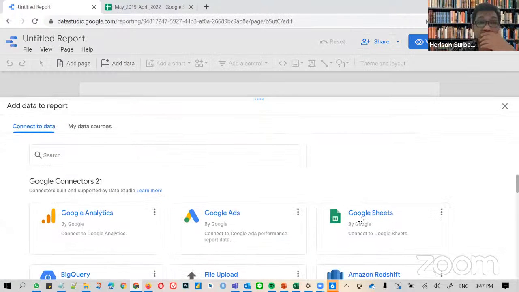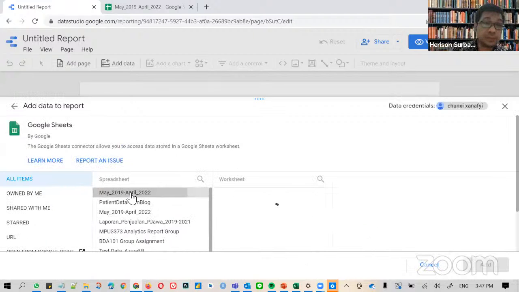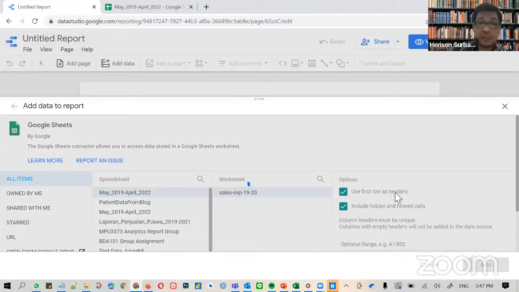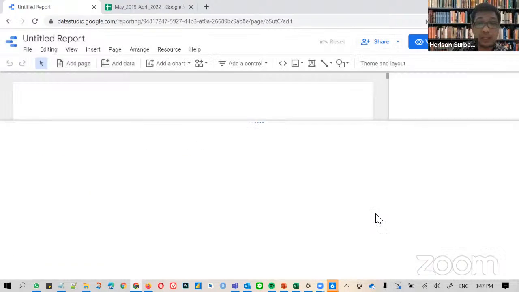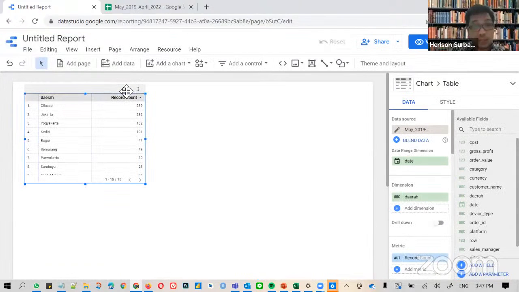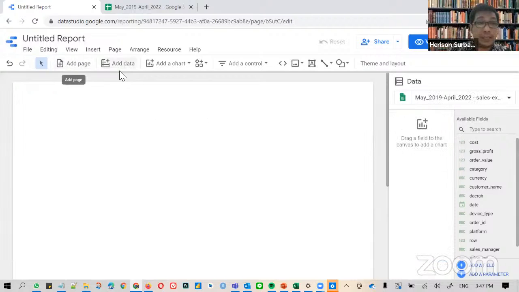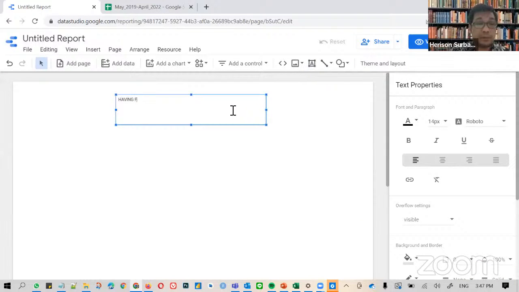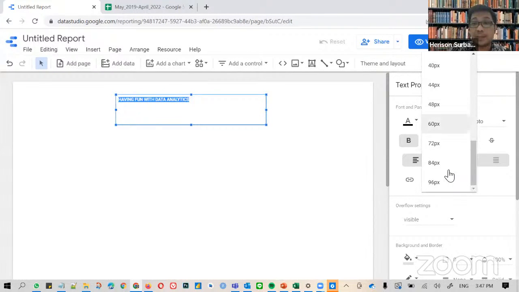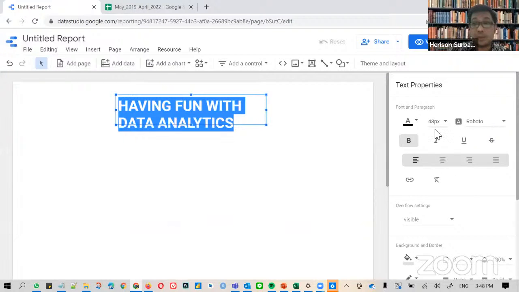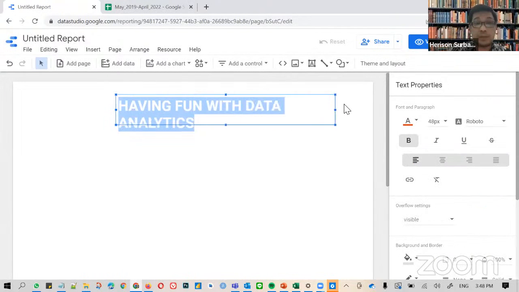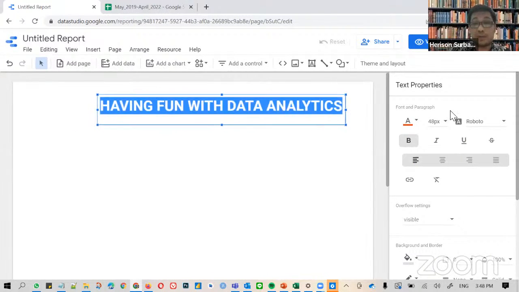Create the new one. Google dataset. First row as headers and including hidden and filtered data. And we don't need this at the moment. I will delete it. Having fun with data analytics. All right, better. 48. Color orange. So Google Chrome, because it's a Google product.